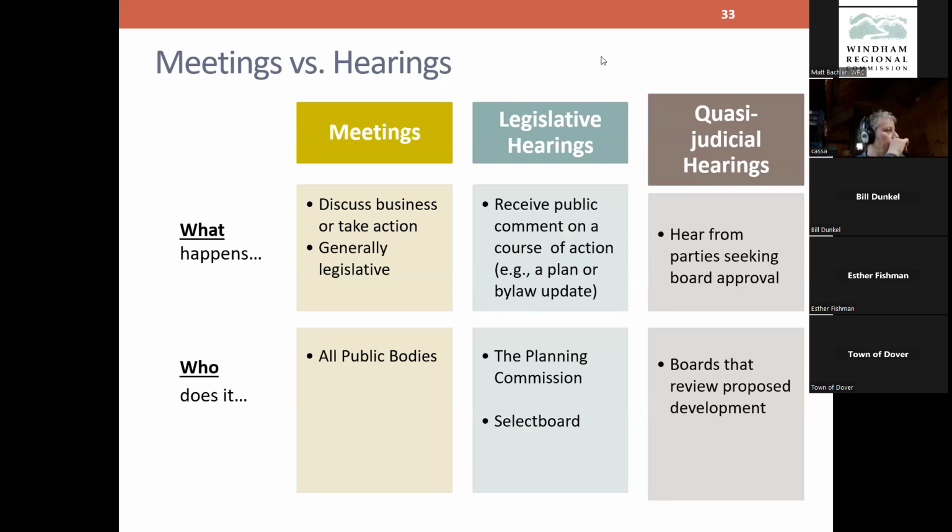So a regular meeting, all public bodies hold public meetings: select boards, planning commissions, conservation commissions. You're discussing business, you may be taking actions. Generally, these are legislative, so you're going to hold meetings as you're talking about your town plan update, reviewing drafts, talking about zoning changes, reviewing drafts of zoning changes. You're talking about the legislative process and developing plans and regulations.